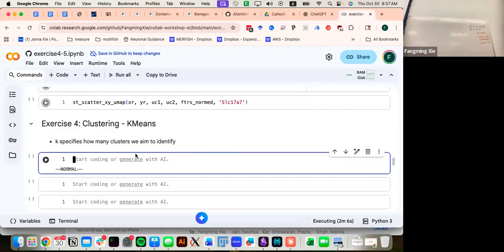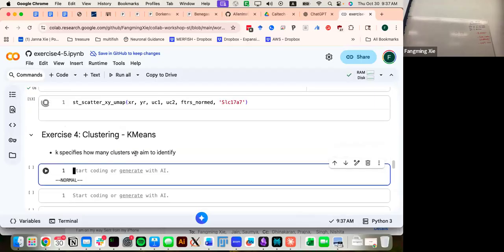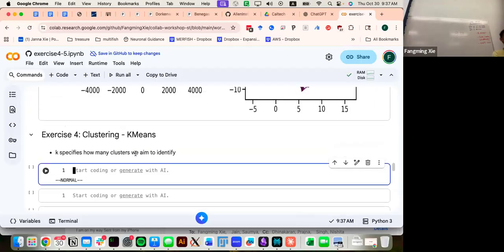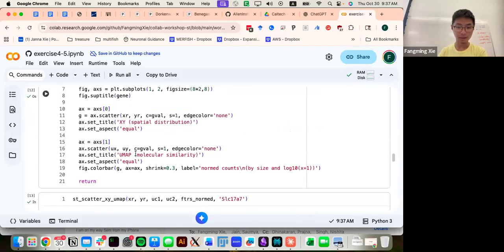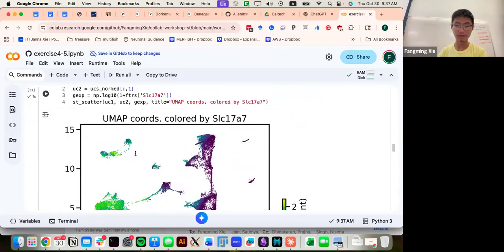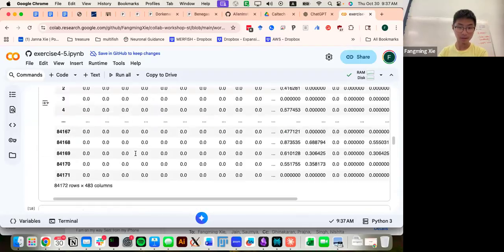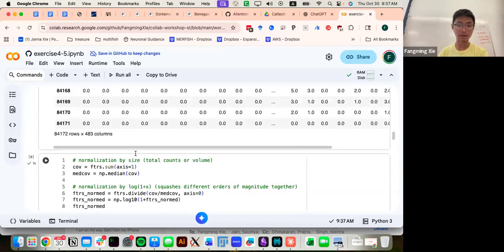Oh yes, normalizations. The normalizations we did here. Let me explain that. A question: where did we do normalization? Okay.